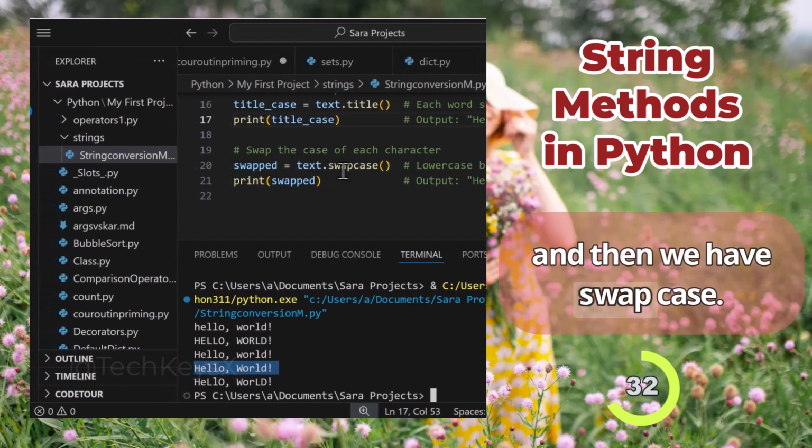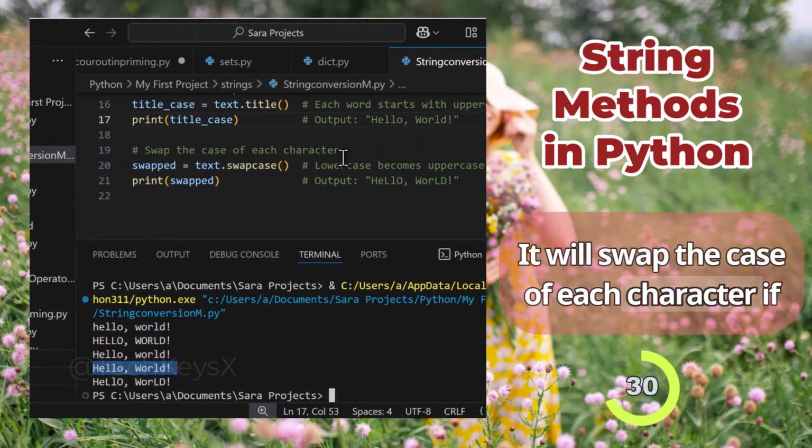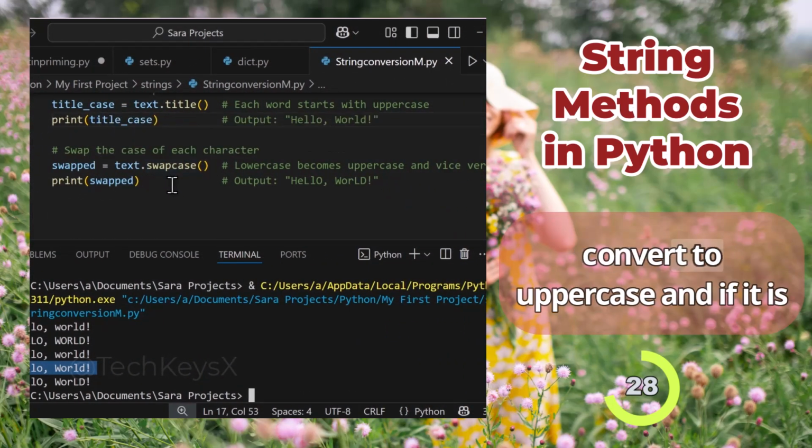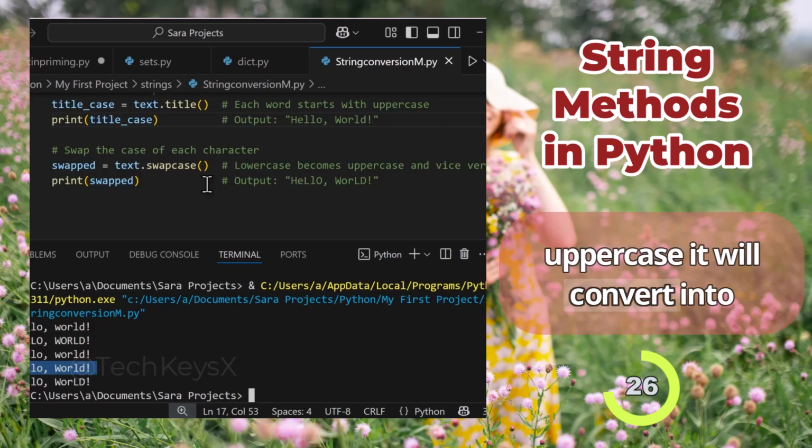And then we have swapcase. It will swap the case of each character. If the letter is lowercase, it will convert to uppercase, and if it is uppercase, it will convert into lowercase.